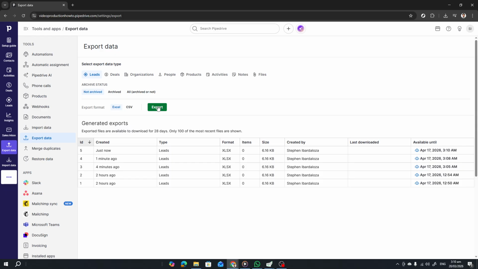When it's ready, your browser should either start the download automatically or prompt you to choose a save location. If your browser asks where to store the file, pick a folder you can easily find later, such as your downloads or a dedicated folder for Pipedrive exports. If nothing seems to happen after a short wait, check your browser's download tray and make sure pop-ups and downloads from Pipedrive are allowed. Once the file appears on your computer, you're done with the export.